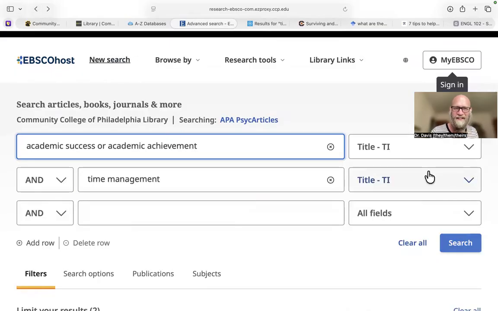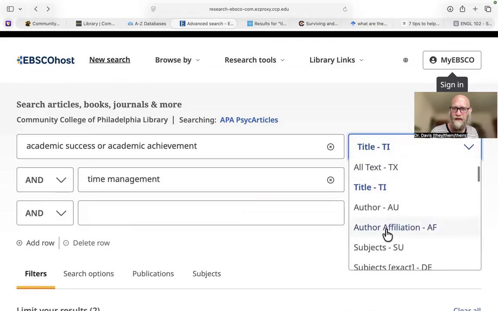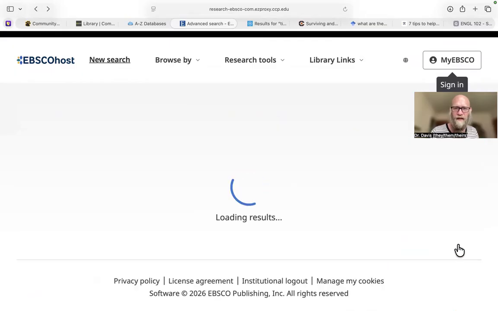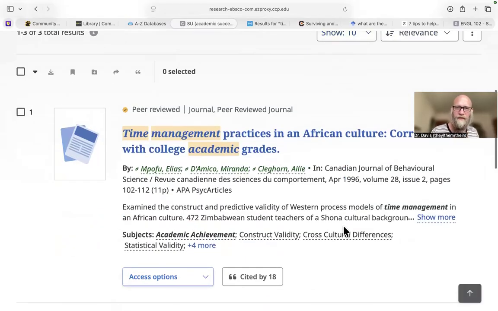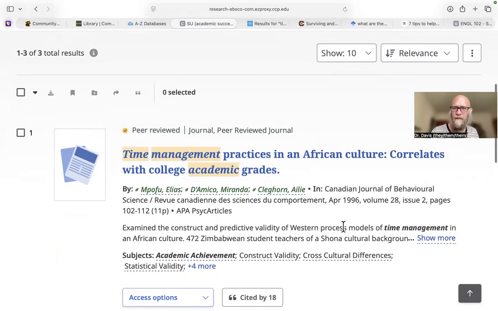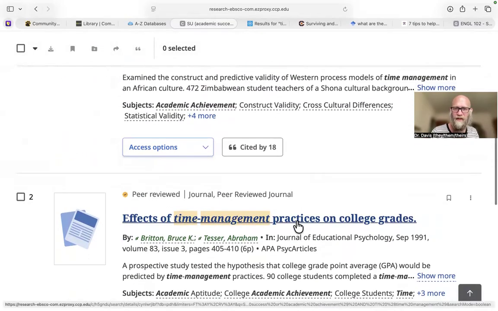Okay, we'll take off title for this part and put subjects. Okay, 3. Time management practices. Okay, here's one. Could be useful. Effects of time management practices on college grades. That looks like it would be more useful.